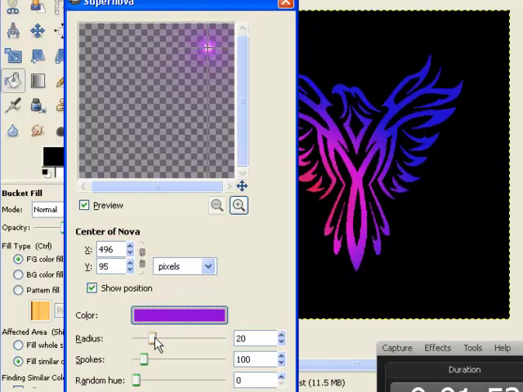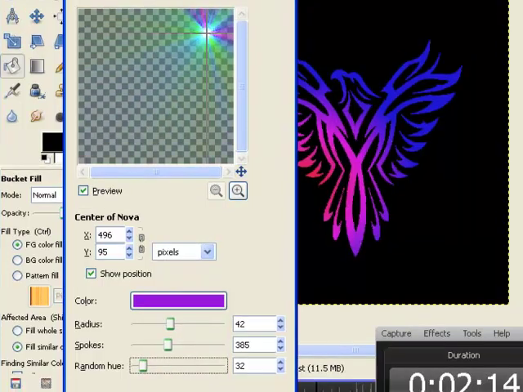And down here, radius is how big the sunburst is. Spokes is how many points of light are shooting off of it. And if you do random hue, the colors will go from the one that you chose to a little bit more random. And as you go further along, they get really, really random. So I'm going to change it just a little bit, maybe to right about there. Press OK.